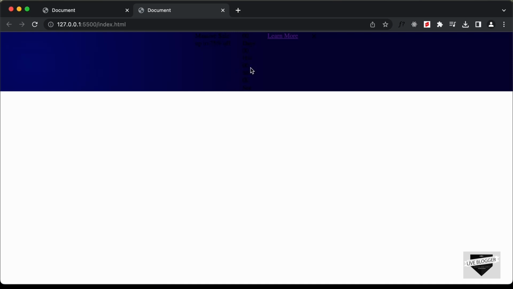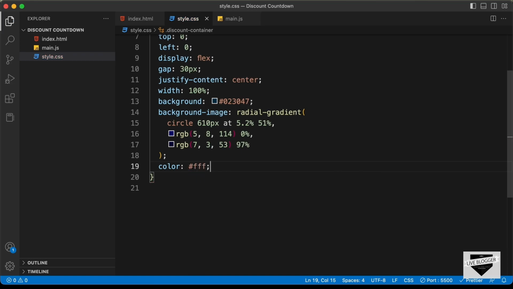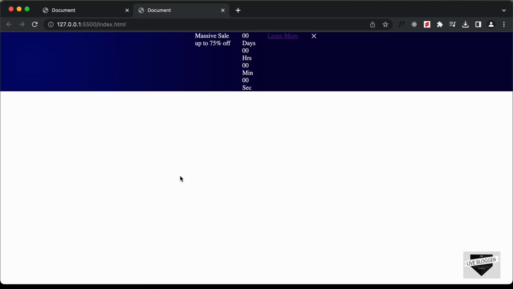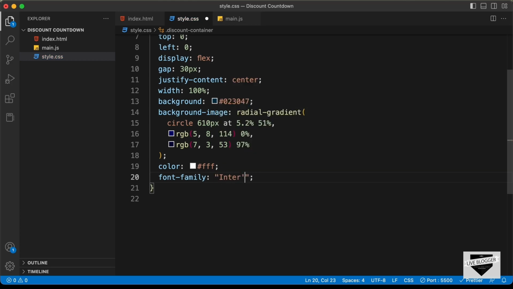Right now let's change the text color to white. So here let's type color white and let's set the font family to Inter and sans serif.